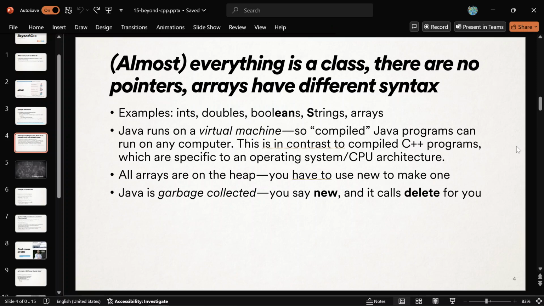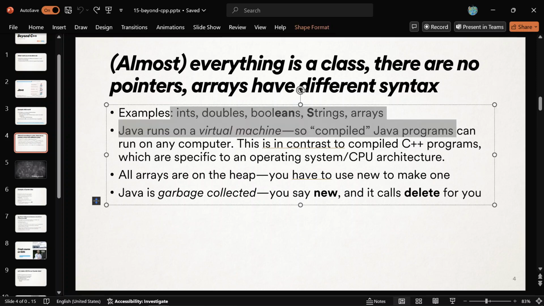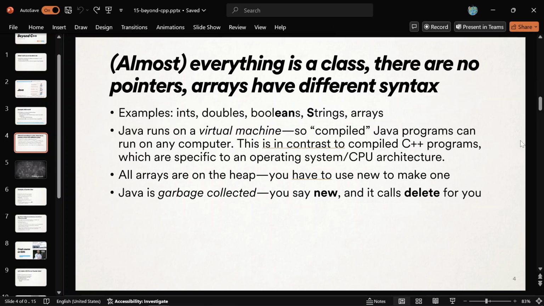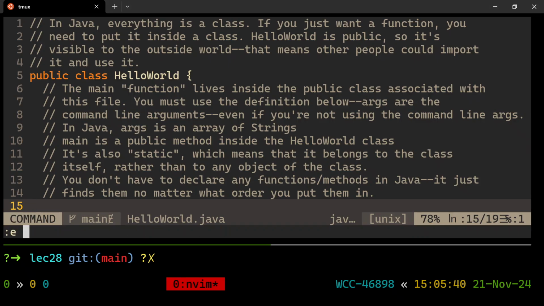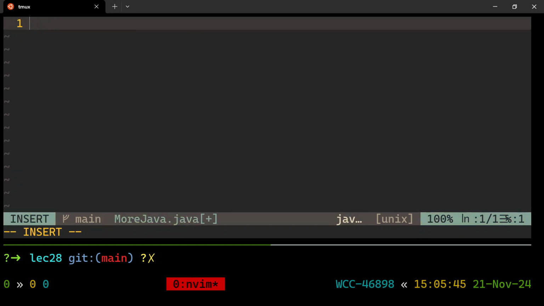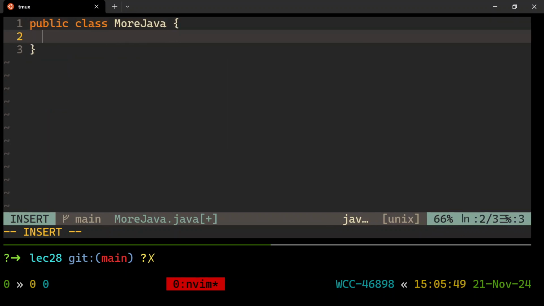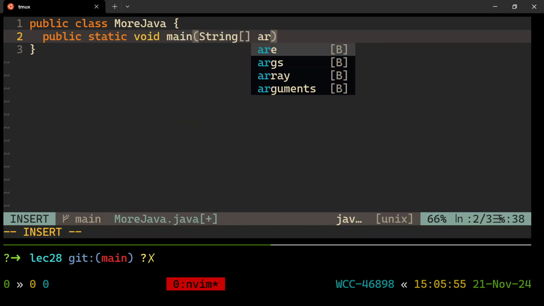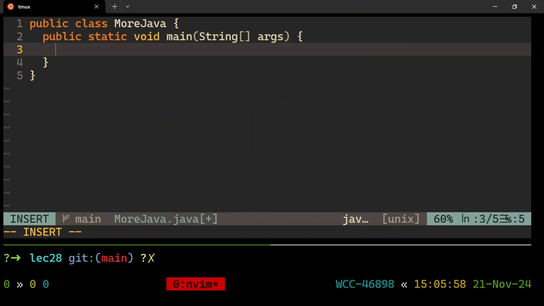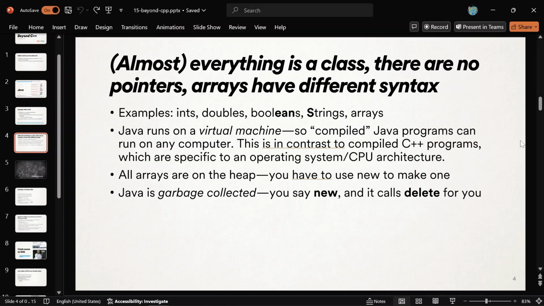Let me show you an example of the types that exist. They're going to look very, very similar, right? It's going to be deja vu. So here, let's make a new Java file called morejava.java. It's got to be public class MoreJava, right? And then if I want a main function, it's going to be public static void main(String[] args). Cool. And so all these types exist, like int.